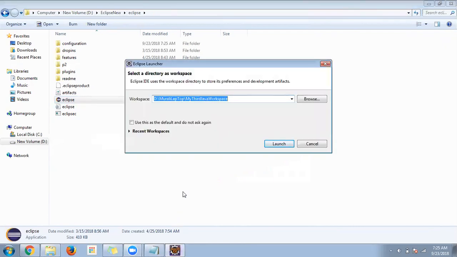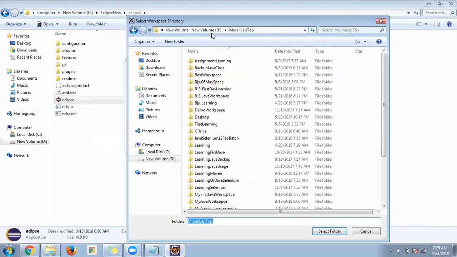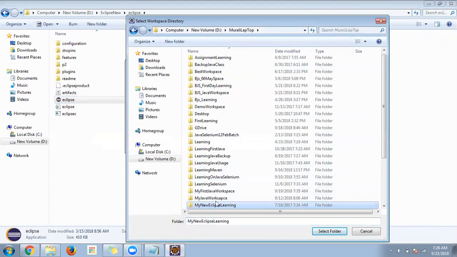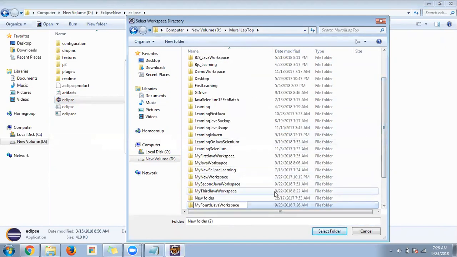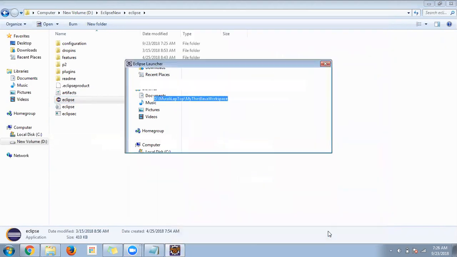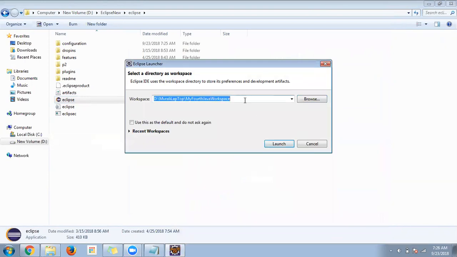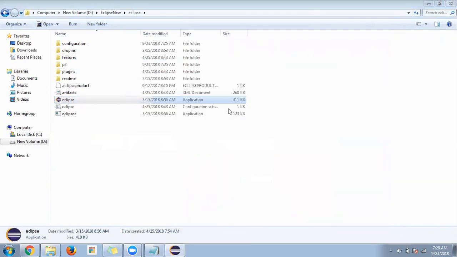Okay, now I created one workspace. I want to create a new workspace. I want to change the location. Yeah, so click on browse and then create. Superb. So I'll just create my fourth workspace. I just create a new folder here. My fourth workspace, select the folder. Yes, and launch. Launch it.